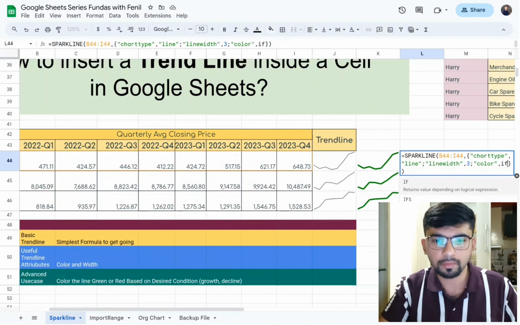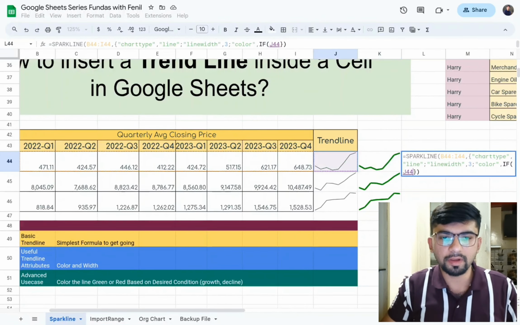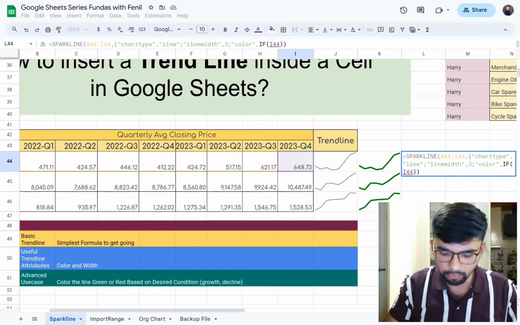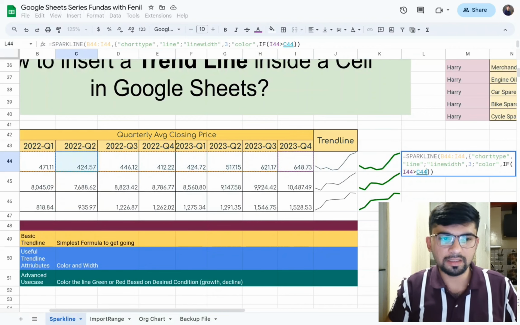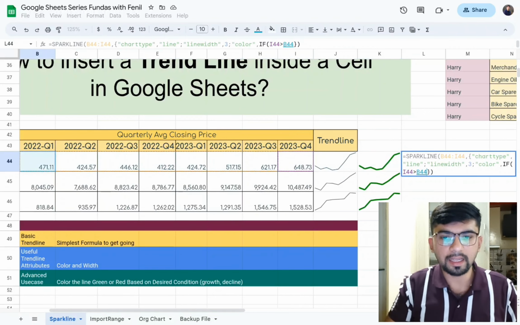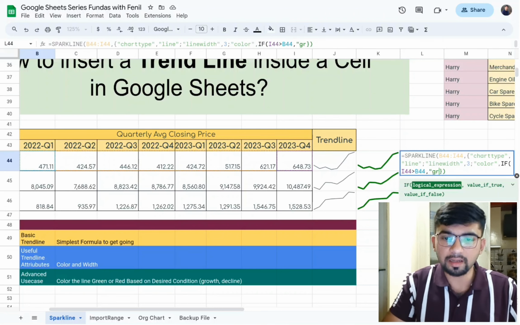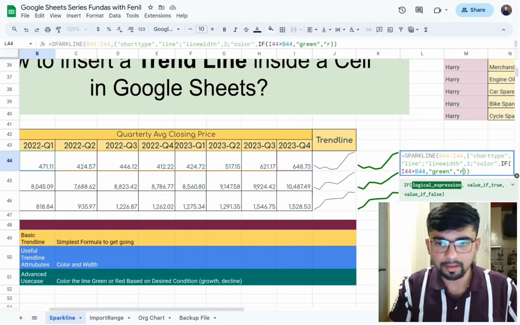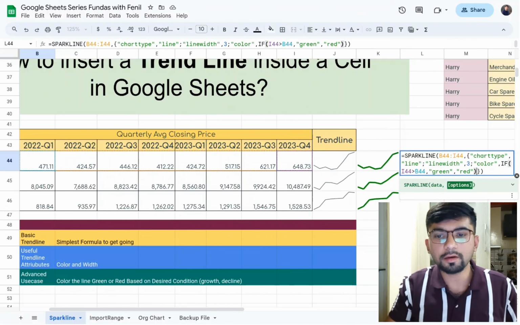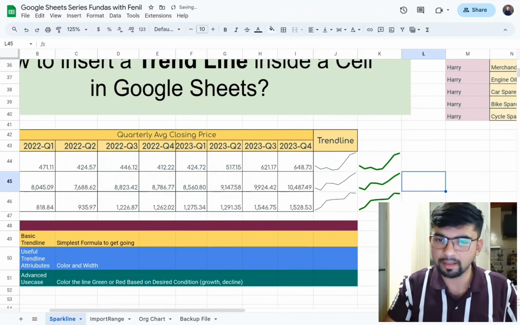So put it this way. Put the IF formula, and then the logical expression: we select the value, this value, that is Q4, is greater than this value, that is Q1 2022. Then what if it is true? Value if true, put green color. Value if false, put red color. And I'll close the bracket, and then close all the brackets as they are and finish the formula.